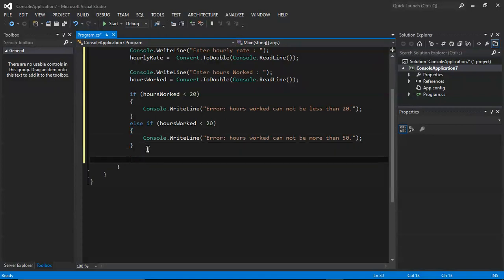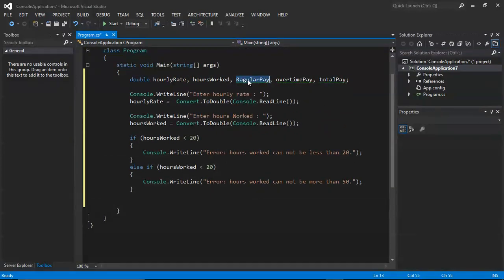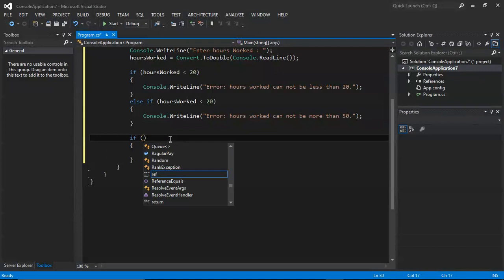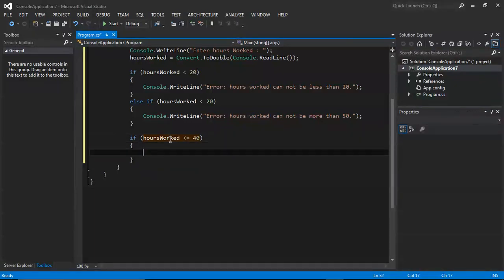Now let's calculate the regular pay. Here it is regular pay. Just copy this and paste it here. For this regular pay, let's add one if condition first. In the if condition, hours worked is less than or equal to 40. So in this case, regular pay.